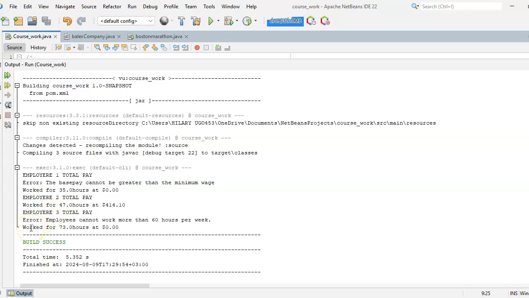We also have an error at employee 3. Why? His hours are greater than 60. So the only employee who managed to be calculated is employee 2, because his hours are 47, which is less than 60, and his base pay is 8.2, which is greater than 8.